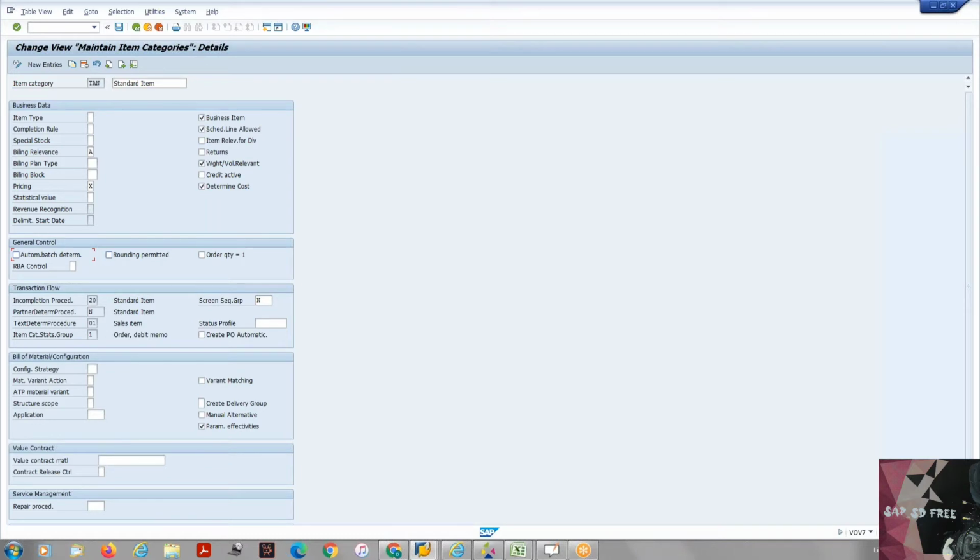Then, order quantity equal to 1. Order quantity equal to 1 means, if you check this field, your sales order quantity will be restricted to only one. This is an item category setting. For a sales document, whenever you add an item, you can have only a quantity of one for that particular item. You cannot have more than one quantity, so you are restricting the line item quantity in the sales order to only one.